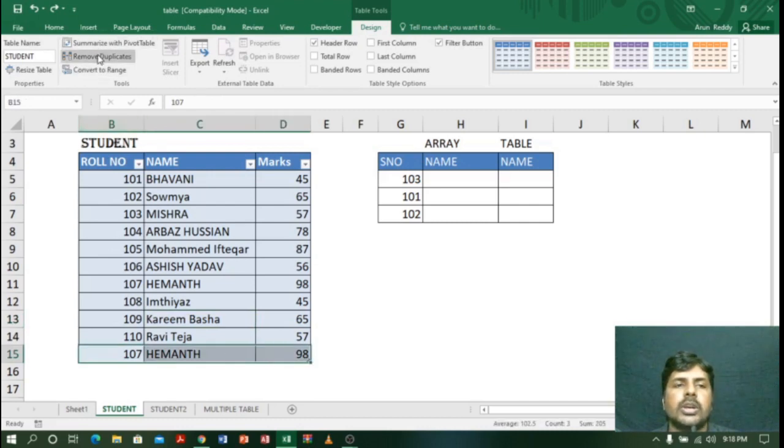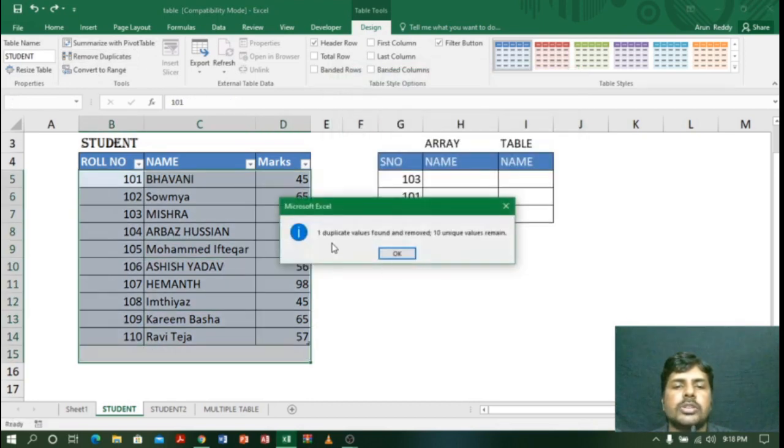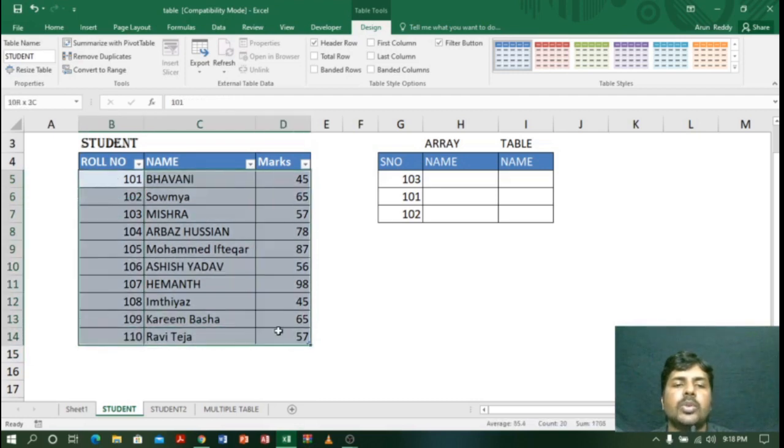So let us see. I'll just click here on remove duplicates and click OK. See what it is saying: one duplicate value found and removed. Now 10 unique values remain. So let me click OK, and you can see here now instead of 11 I have only 10. That means one duplicate value is removed. Nice, right? So let us move to the next option.